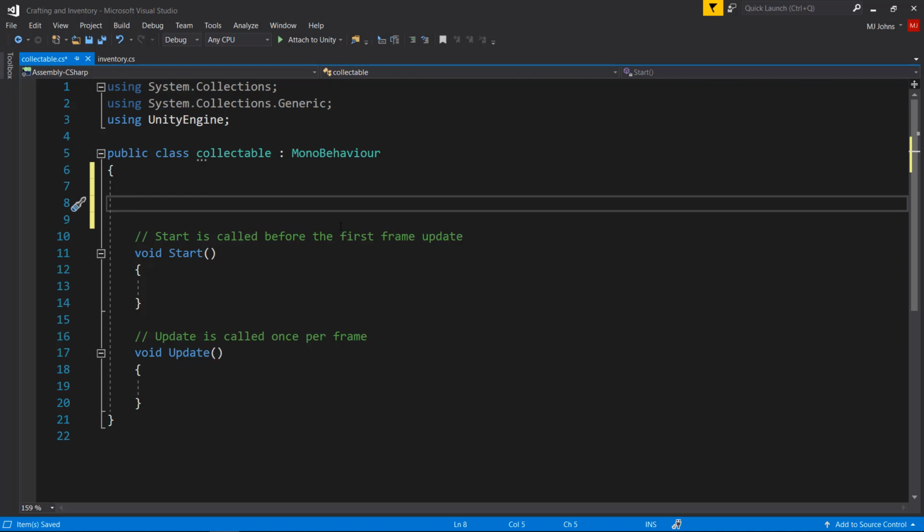So I'm going to create a public, and here I'm going to use inventory dot resource item, and this is going to be public, so it's going to be something that I can set in the scene for each object, or apply it to the prefabs of those objects. So this resource item, I'm going to give it a variable name, resource type.